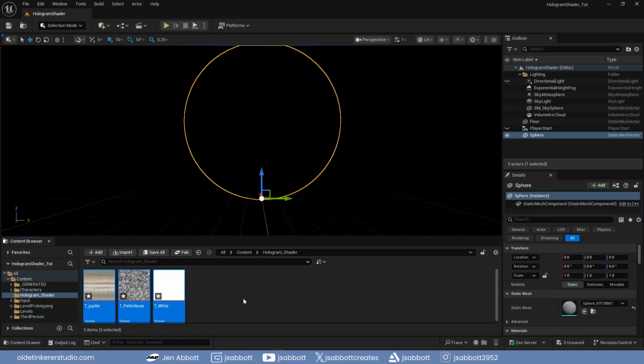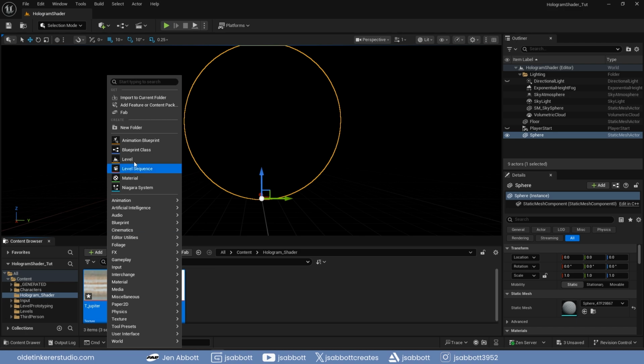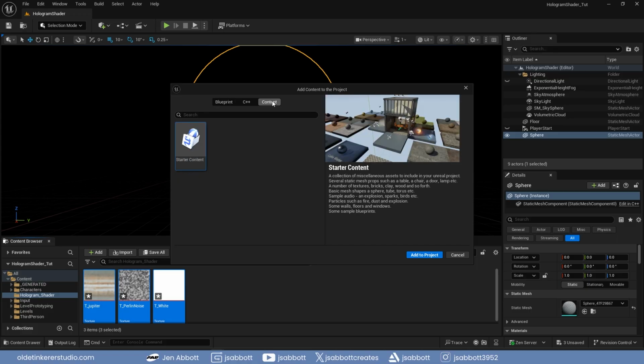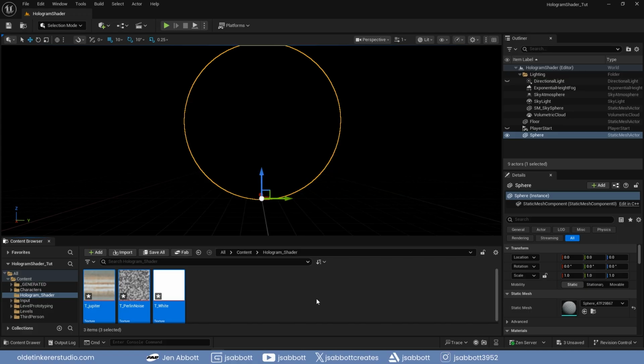You'll need a plain white texture and a Perlin noise texture, both of which can be found in the Content Starter Pack or imported. You can find the Starter Pack content by going to Add Feature or Content Pack, Content, Starter Content. If you want to add a texture such as Earth or Jupiter, you'll also need the appropriate texture.